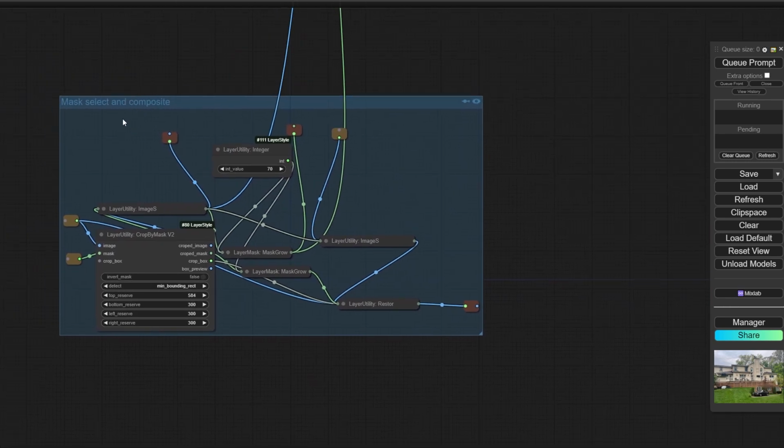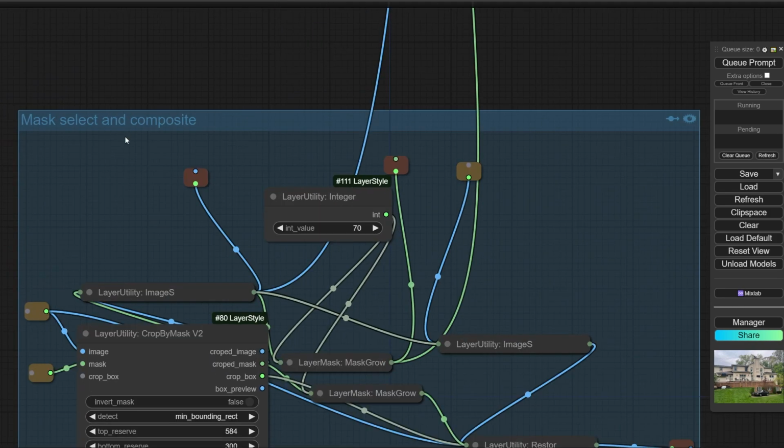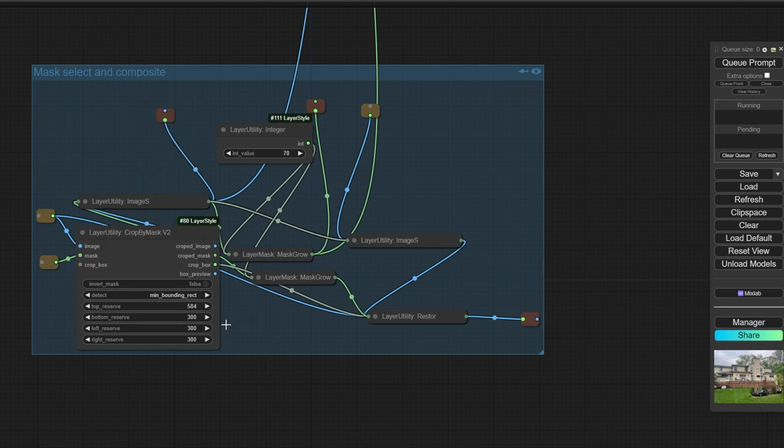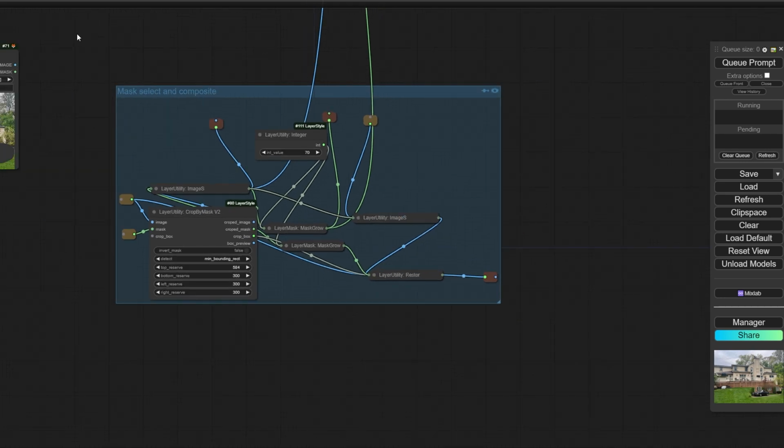Okay, now I can save these nodes that are in the group. So I can right click, go to edit group. Because I have installed the MixLab extension, it will be very easy for me, and I can save the group as a template, and a template will be saved for me with this name.